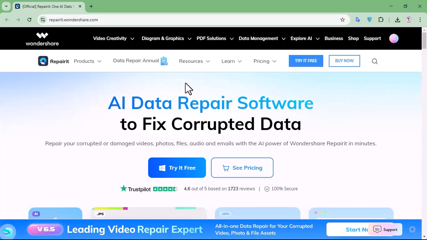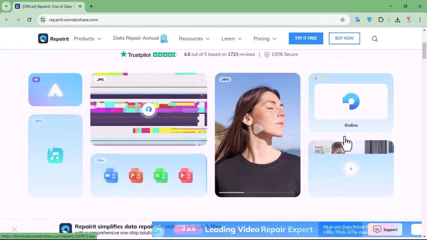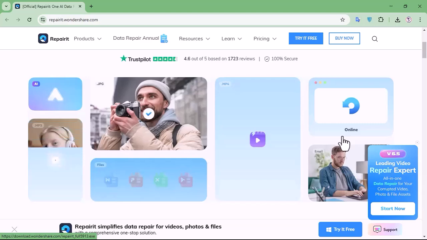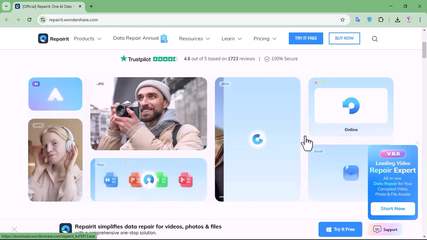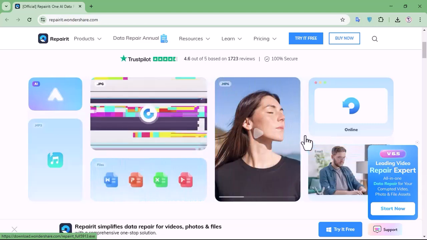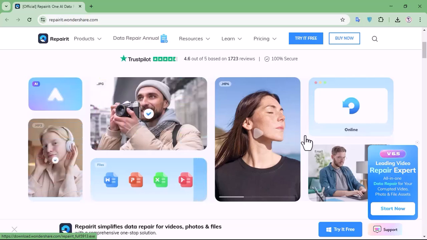This video is going to be very interesting and useful for you all. We are diving into an amazing tool that's perfect for anyone who has a frustrating tech moment. It's Repairit by Wondershare. Whenever you have accidentally corrupted a video, lost an important image, or have a file that won't open, Repairit is here to save the day.